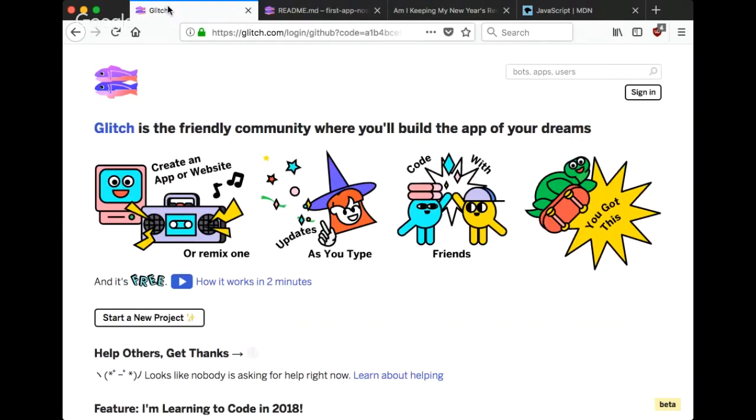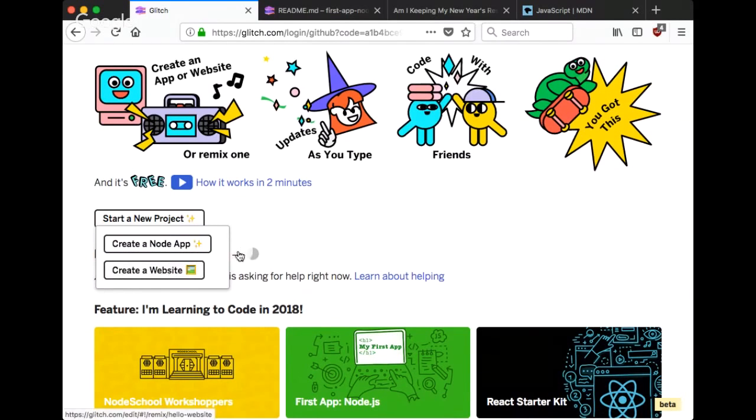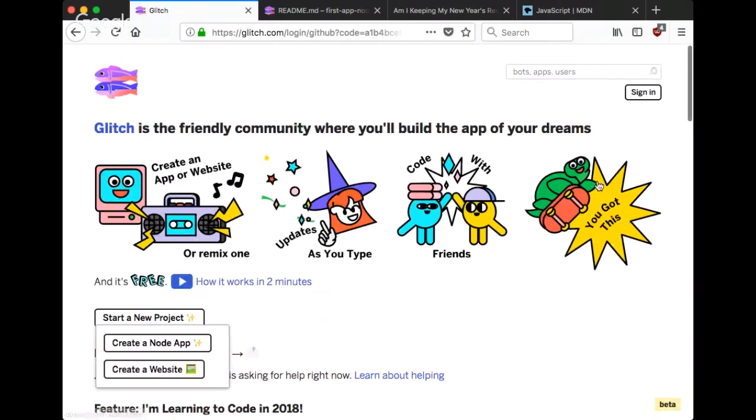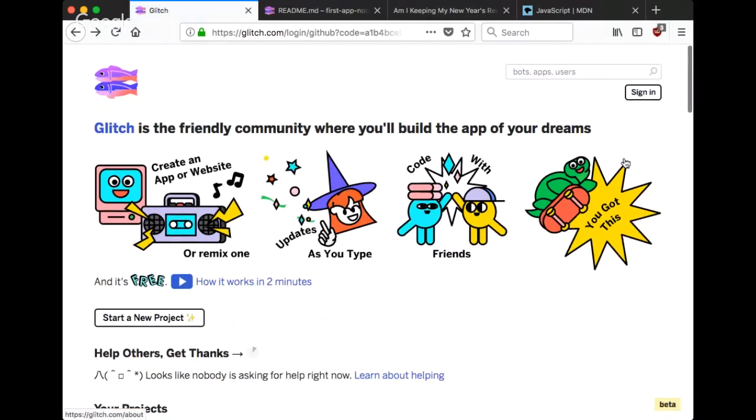So when you want to build your first web page, like you did a couple of days ago, you can go to Glitch and you click Start a New Project. And you have two options. You can create a website or you can create a Node application. I'm not logged in here, so you can create either of these things when you're not logged in. They just go away after 5 days.